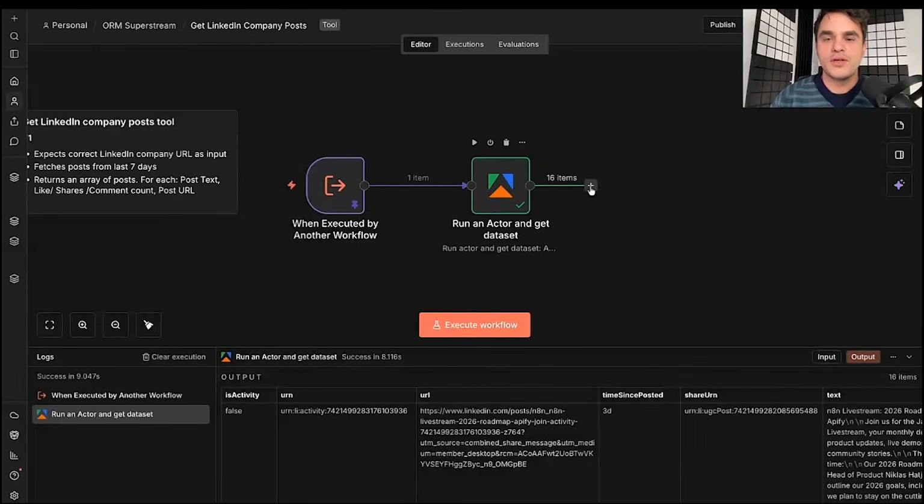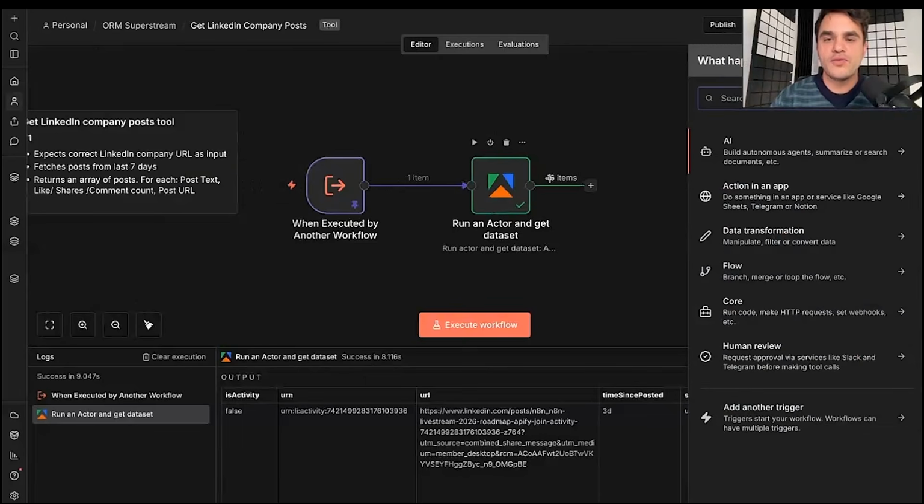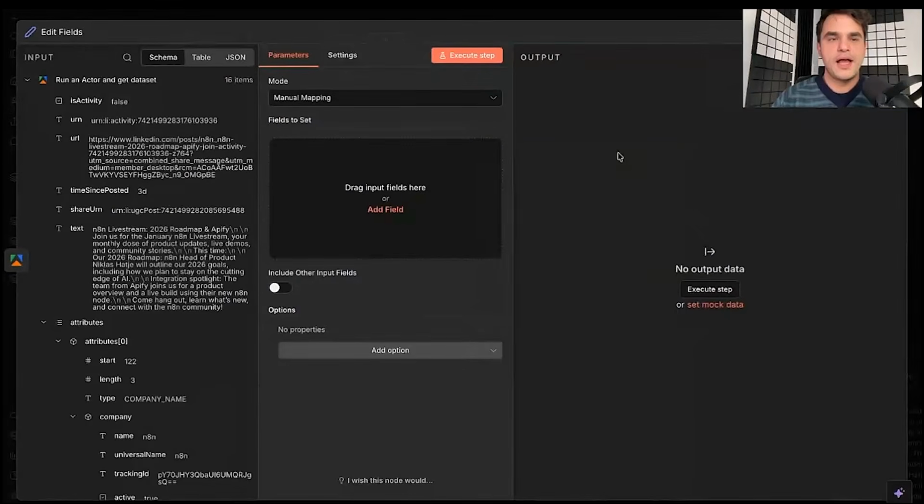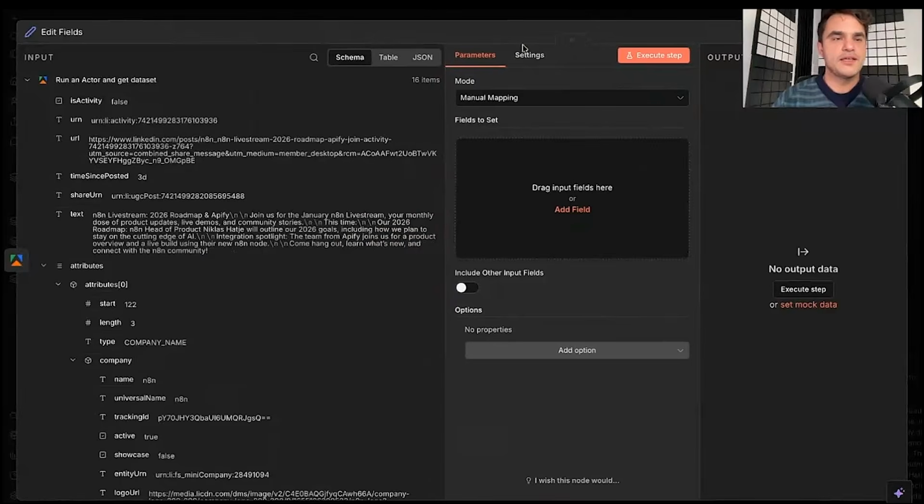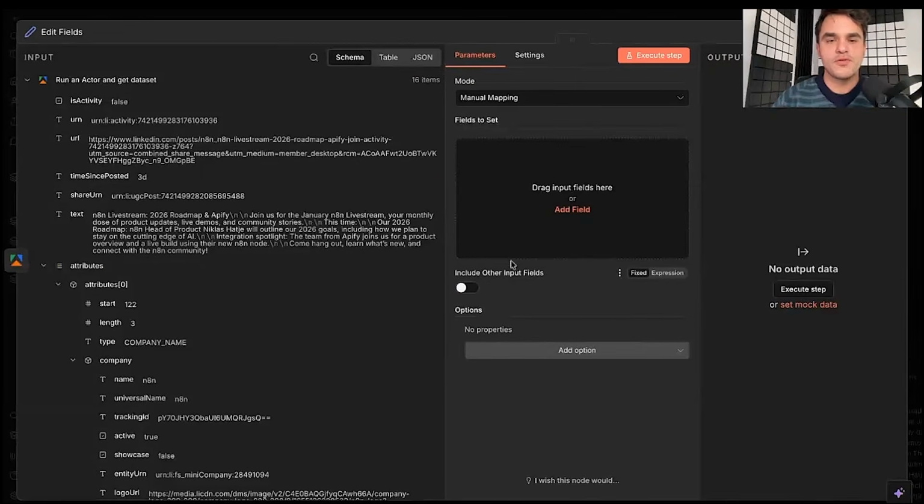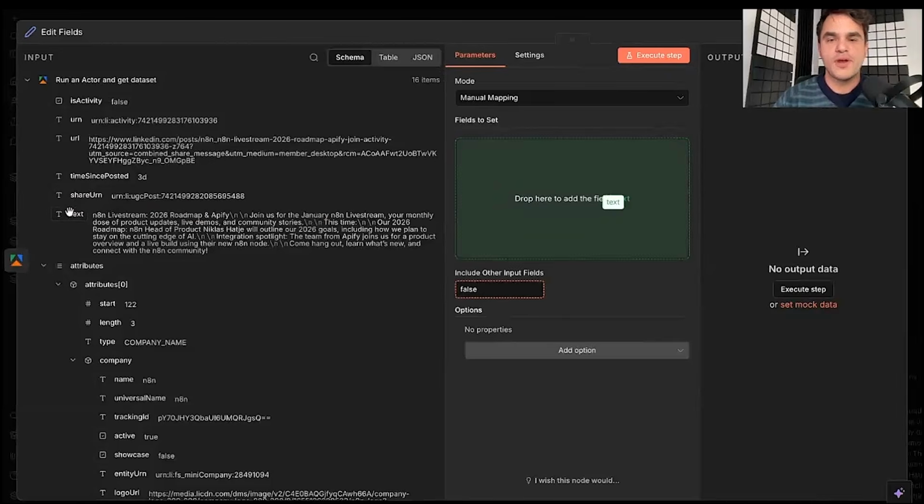So what we can do is add another node. Since we want to transform the data coming out of this step before it goes back to its parent, we can go into data transformation here and add on an edit fields node. Now, how this node works is you can access all the input data coming in. We could have it pass through, but by default, it doesn't. So what we could do is just drag and drop the fields we do actually want to keep.